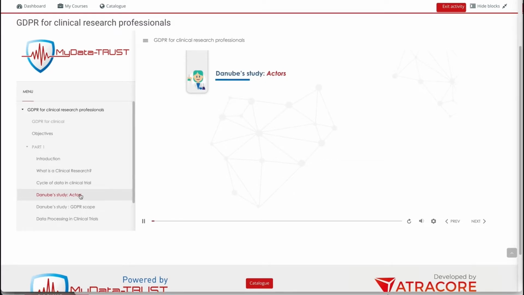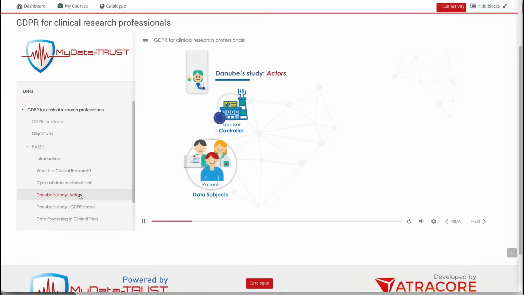What are the roles of each stakeholder? Let's start with Danube, our sponsor. What is its role? Danube takes responsibility for the initiation, management, and financing of the trial, so that it defines the means and purposes of conducting it. Danube is the data controller. Patients and study staff, researchers and other professionals involved in the study are data subjects, as the personal data are their data. The global CRO, DSMB, drug supplier and the laboratory are processing data on the request of Danube.